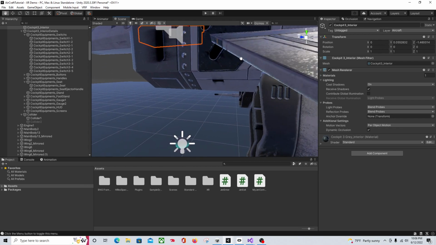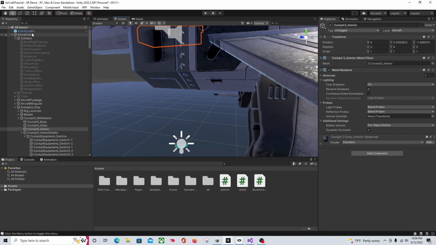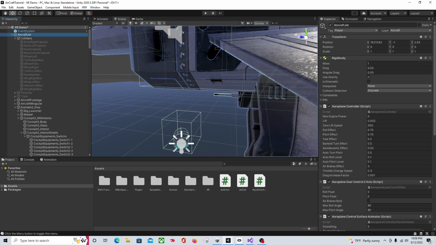Now, before we test the jet out, I already know it's going to work, but if you go to your aircraft jet at the top, you can see that there's a whole lot of stuff that you can play with on this. Your max engine power, this is what we're setting by script, so don't worry about that. It's got lift. I'm not entirely sure what all of these do yet. I haven't really played with them too much. But you're going to have to play with your roll and pitch and yaw, because out of the box it's really touchy in VR. I have roll effects set to 0.25.